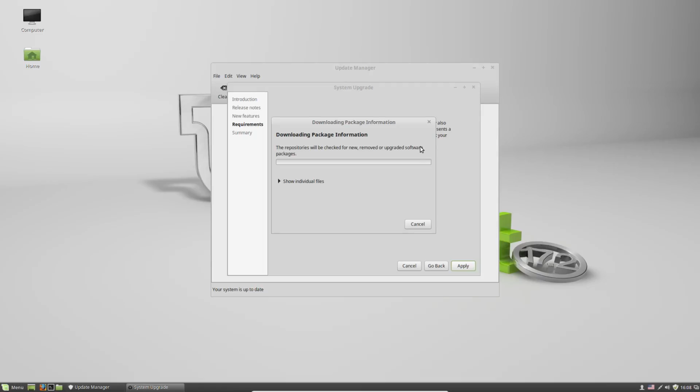So now the Linux Mint 17.3 will be downloaded and then installed on your PC or laptop. I don't know what you are going to use.